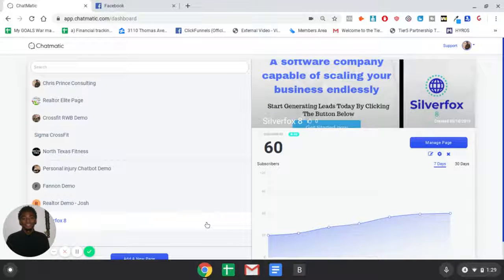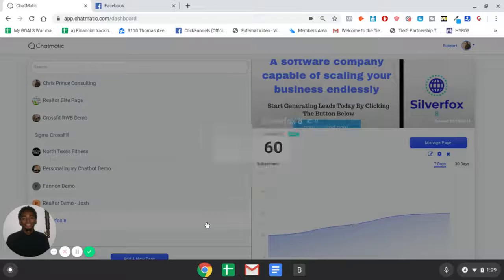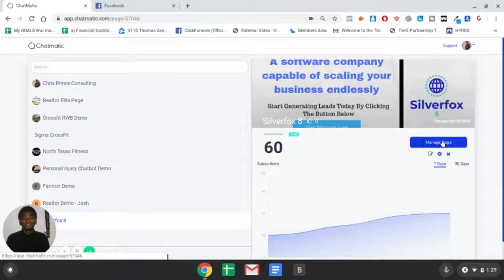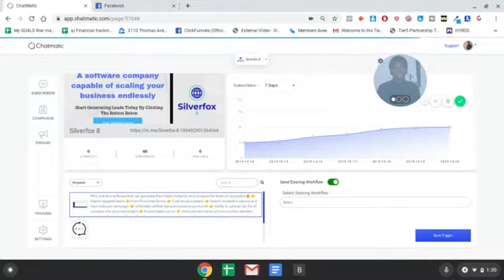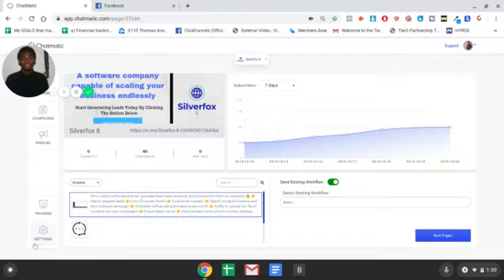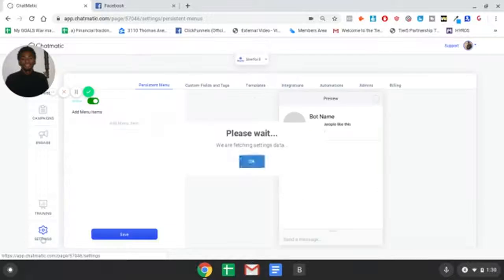In this video, I'm going to go over the settings in the persistent menu. Let me just go here. I always have to keep moving this thing. I don't know the best place to put it, but here are the settings.